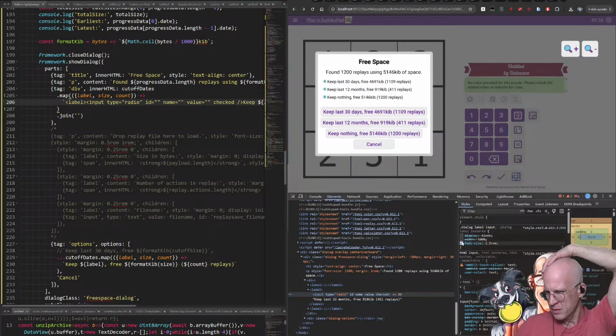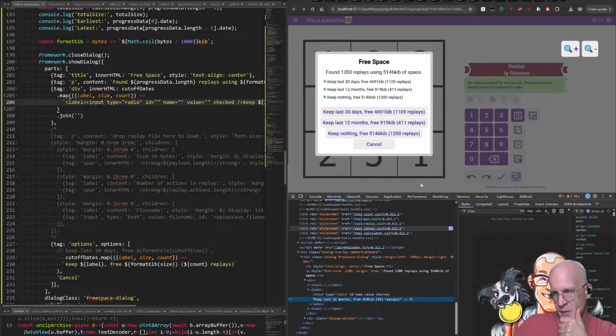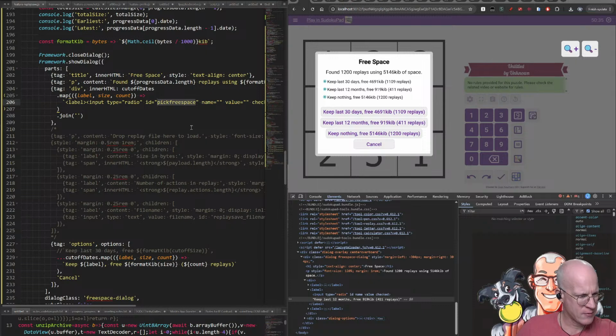Input. Okay. Oh my god. Oh, because yeah, the styling isn't really for radio here. Okay. And then if we make the whole thingamajig, so ID would be free space, I suppose, or pick free space. Wait, would they all have to have the same ID? No. Wait, how do we link them together?